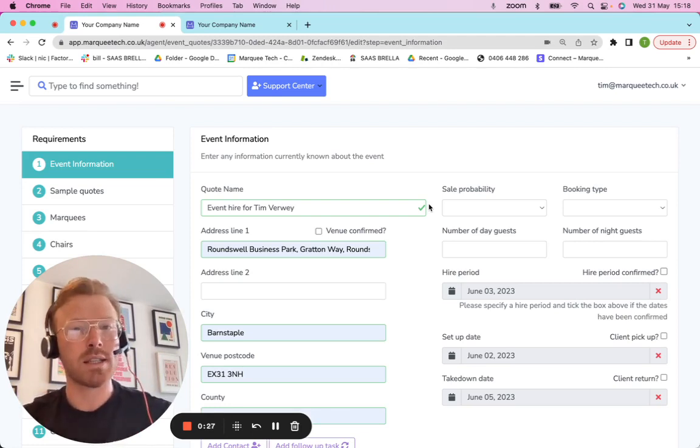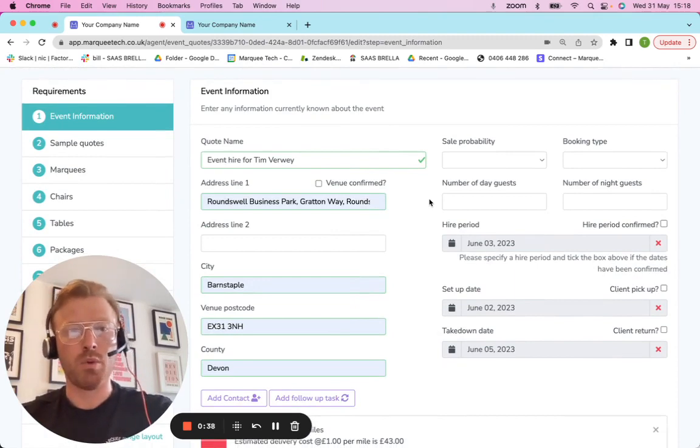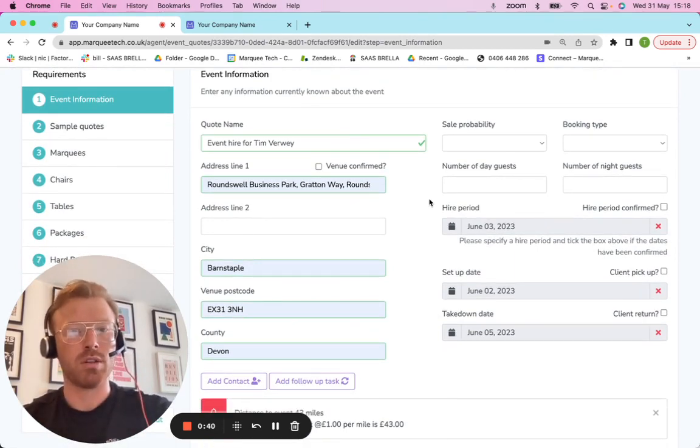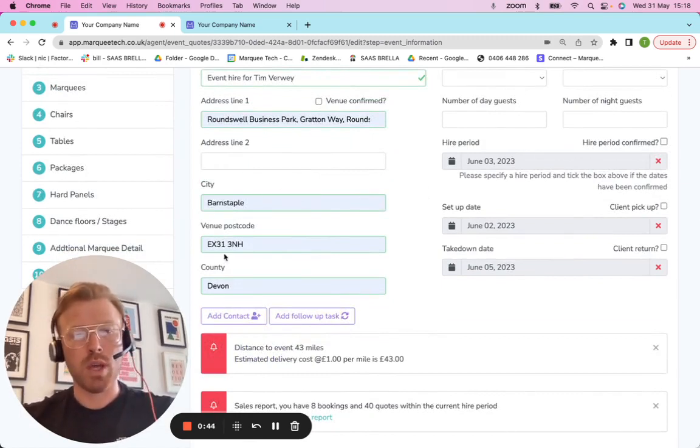secure your customers' data, but also help you follow up with your leads, make sure your invoices are being paid, and so on. The first CRM functionality that I want to show you is in the event information stage of building a quote. For example, as soon as you put in a postcode or the address, the system is going to find out exactly where that job is.